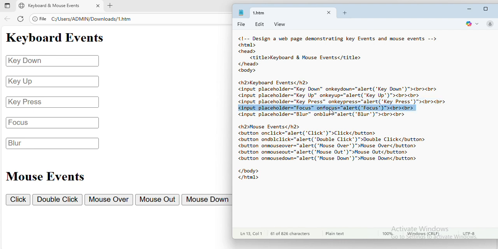The fourth event is for the fourth text box. Whenever the user gives focus to the fourth text box, the onfocus event will occur with the alert as focus. And as soon as the user removes the focus from the fifth text box, that is an onblur event, it occurs when the user moves the cursor from that control to any other control. It will also give an alert pop-up box with a message as blur. So these are the simple 5 keyboard events in JavaScript.